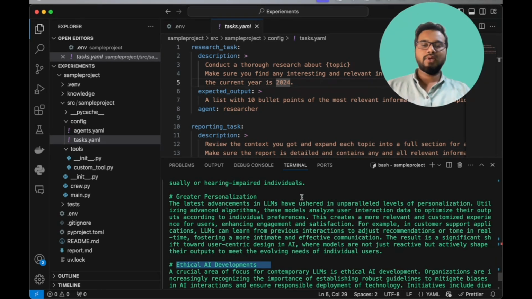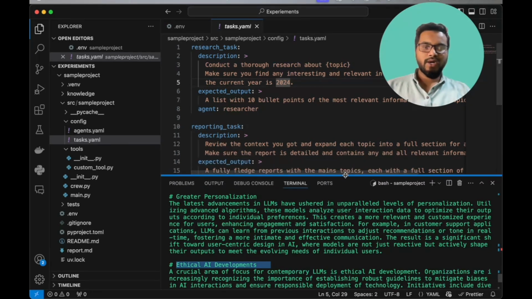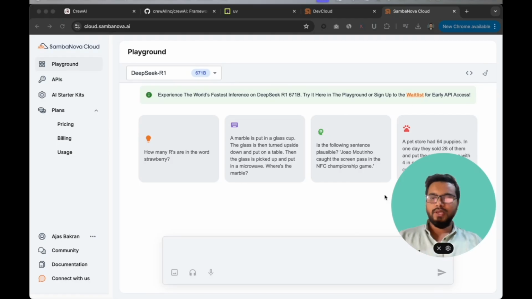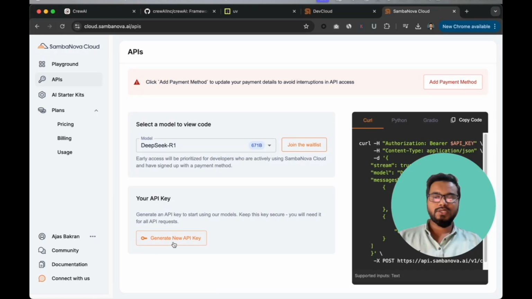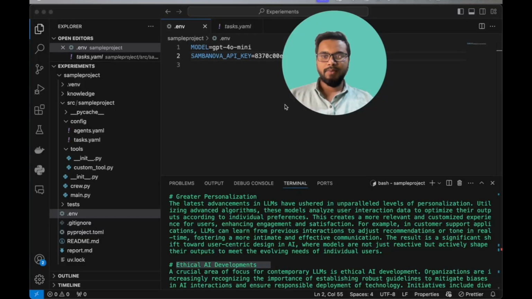Now let's try to integrate another inference provider, that is SambaNova Cloud. For that, you'll have to generate your API key, and that is something you can do from API keys and click on generate new API key. But make sure you generate only one API key, otherwise it will keep on overriding the previous one. I do have one already generated API key, and I'll quickly plug it into the .env file. Alright, so I have added my API key over here. You see the keyword for the API key, SambaNova.